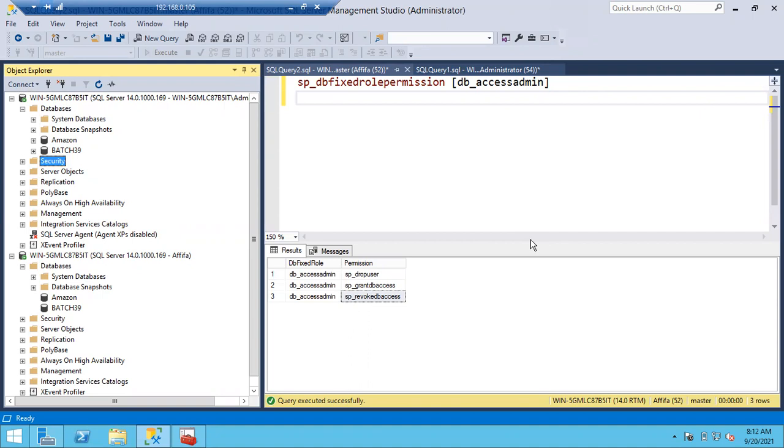Clear? Afifa, is it clear? Database roles are limited to database. Server roles are limited to server. That's it. Right?